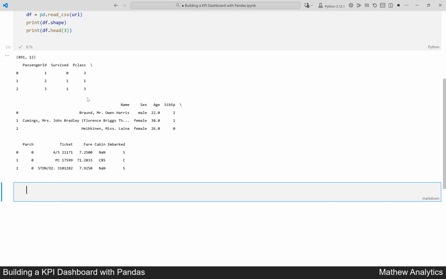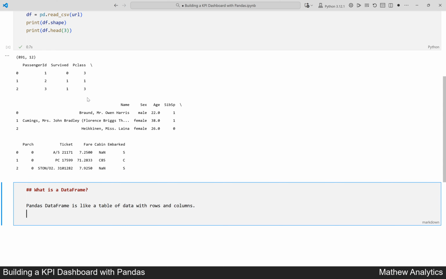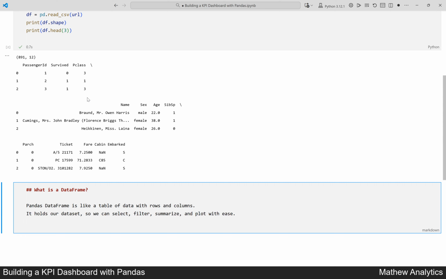What is a data frame? Pandas data frame is like a table of data with rows and columns. It holds our dataset, so we can select, filter, summarize, and plot with ease.